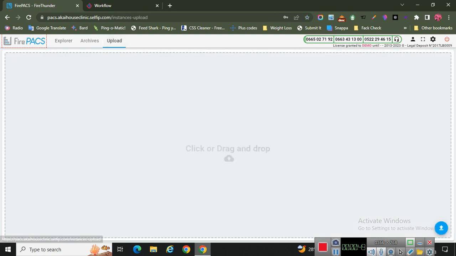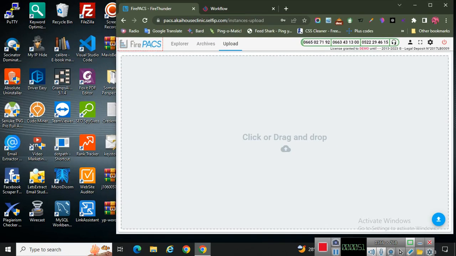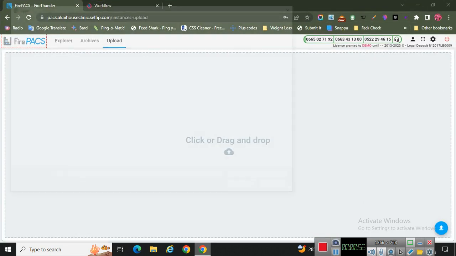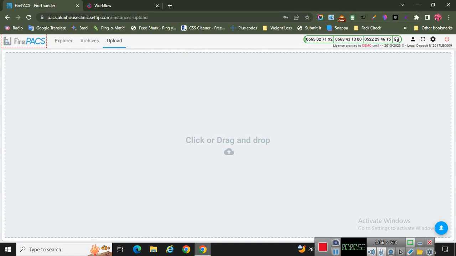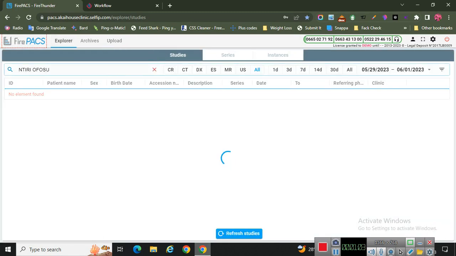If you needed to upload an image, you just drag and drop here, or just click this icon and upload it. That's about it. Here is basically storage, nothing much.